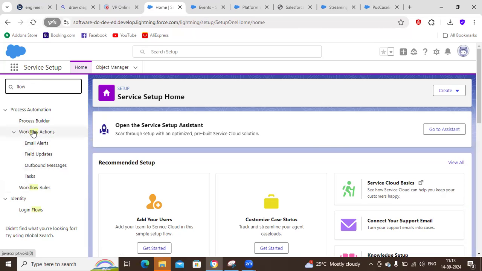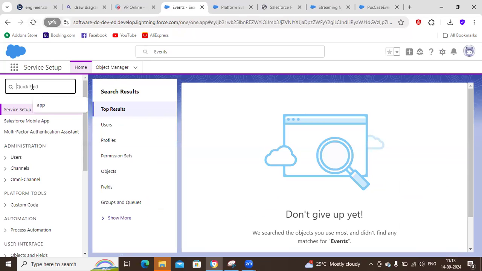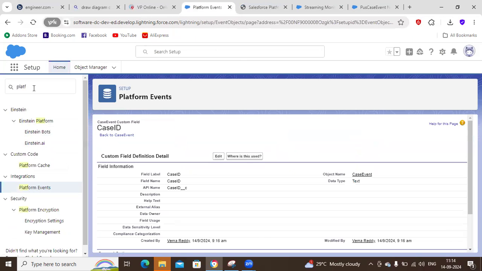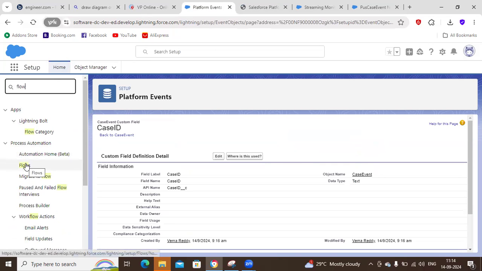Now this workflow rule has been migrated completely, so we're expecting to use Flow completely. I don't know why it has not come up, but I'll go to the same place where I have Flow. Okay, you can see login flows, not this one. I'll be able to create here. Let me click on Flow. Similarly, you can see Flows.